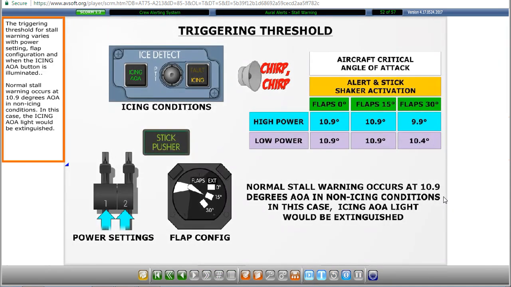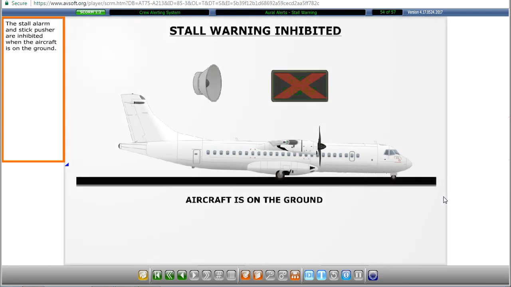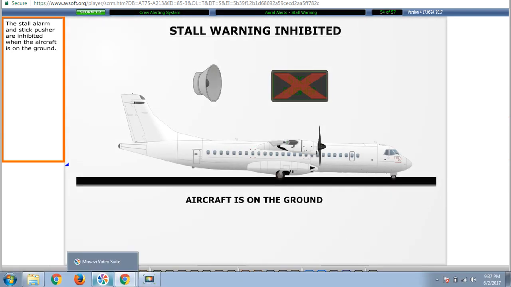The triggering threshold for stall warning varies with power setting, flap configuration, and when the icing AOA button is illuminated. Normal stall warning occurs at 10.9 degrees angle of attack in non-icing conditions. In this case, the icing AOA light would be extinguished. In icing conditions, the stall warning occurs between 7.7 and 8.4 degrees AOA in cruise, depending on the flap's position, or 8.4 degrees within 10 minutes of takeoff, or until the flaps are retracted. The stall alarm and stick pusher are inhibited when the aircraft is on the ground.